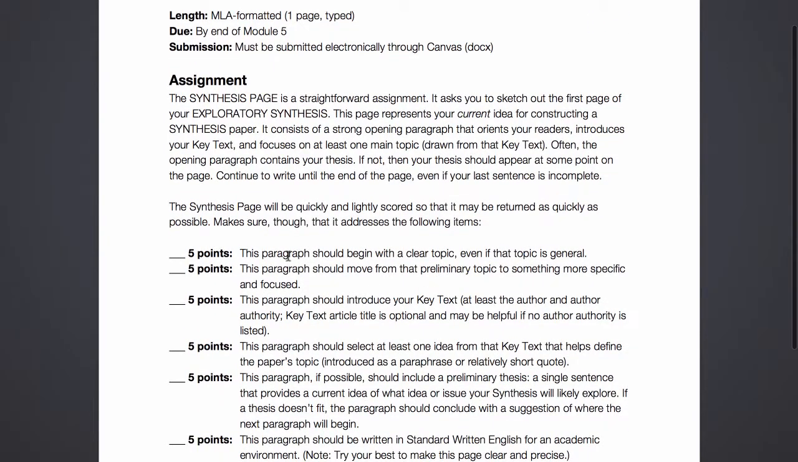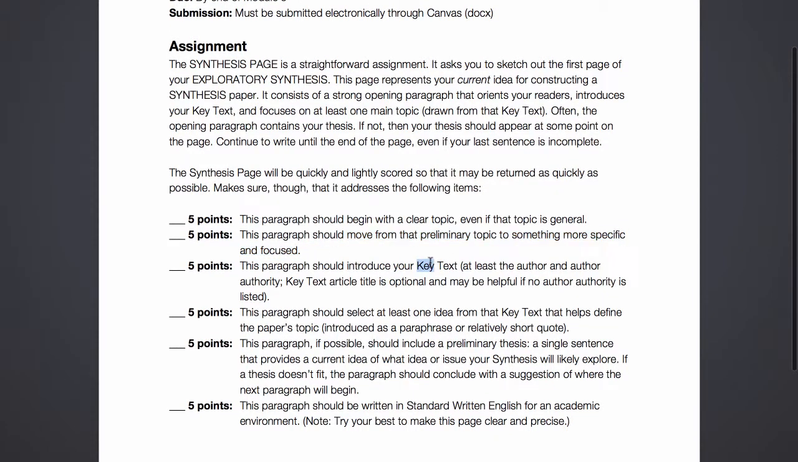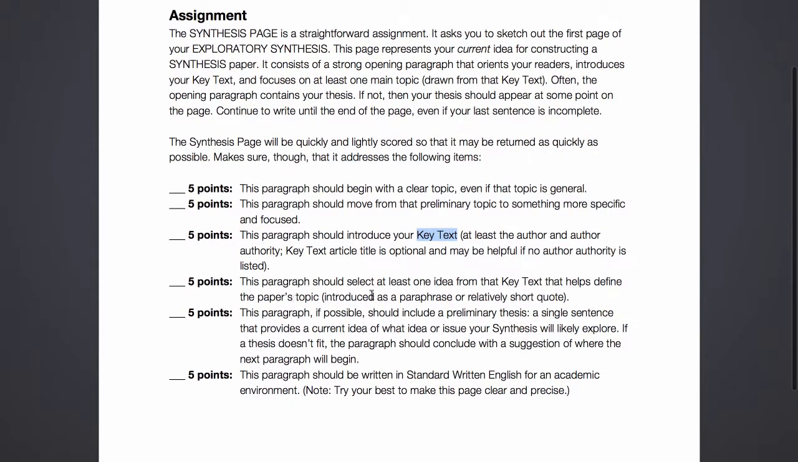So same things that we talked about with the synthesis plan: an opening paragraph that introduces a clear topic, even if that topic is general, and the paragraph moves from that preliminary general topic to something more specific. The paragraph would introduce your key text, and of course at least the author and author authority. You're welcome to include the title if you like, but not necessarily.